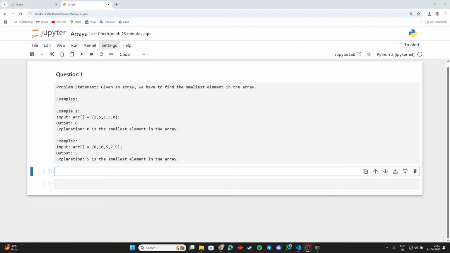Okay, so let's begin. What do we have in our question number one? Let's see. Right. So we have got here a question, a problem statement, which says given an array, we have to find the smallest element in the array. Very easy. So we're going to hard code the input here, right?